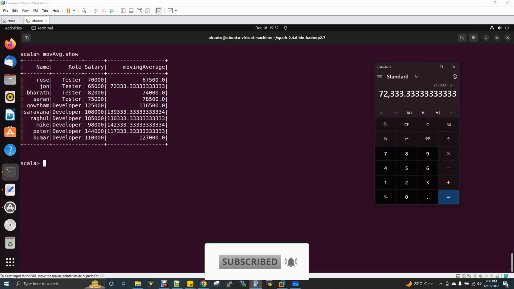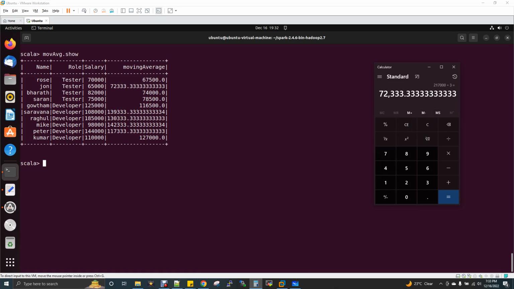Now you can ask me an interesting question. What will be the moving average of the first record? Because we don't have a previous record for the first record. So what Spark generally does when it is the first record is consider only the current and next row, not the previous. So if you consider the first row, which is 70,000, the current row, plus the next 65,000, the answer is 135,000. So 135,000 divided by 2. It's not 3 because we considered only 2 rows, current and next, because there is no previous.